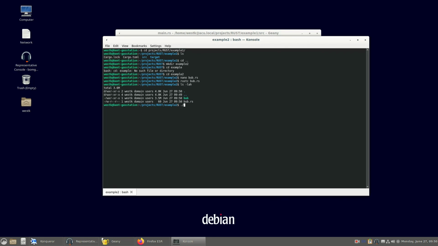and now we have a bub executable. So the file itself of the project, the main opening file of the project, does not have to be called main.rs, but that's typical for what you would call it. But the main function itself does have to be called main.